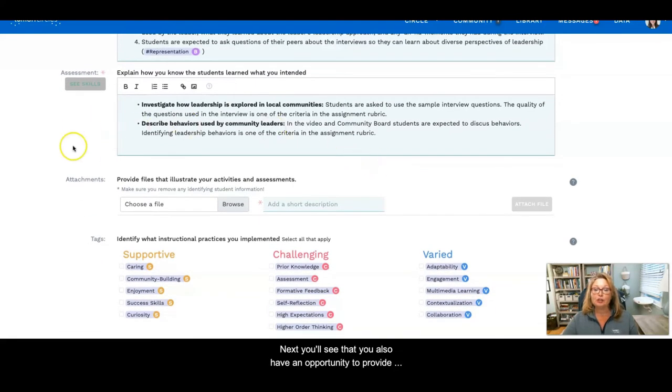Next, you will see that you also have an opportunity to provide attachments. So you can attach worksheets, discussion starters, any types of materials that the students are going to use. And this is helpful to help the peers in your circle understand more about your teaching strategies. If you do this and you use student materials, you do want to make sure that you black out any names, IDs, or other identifying information about your students.